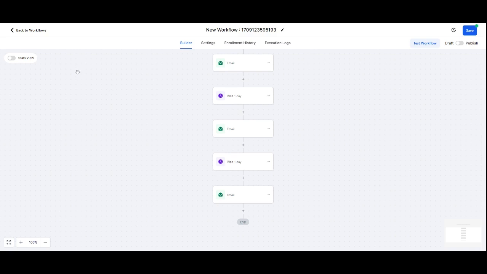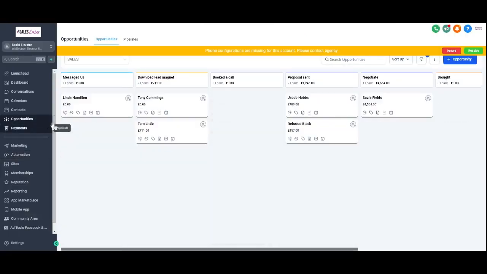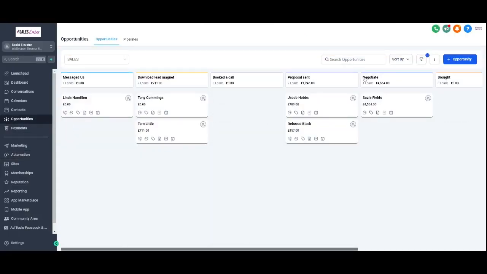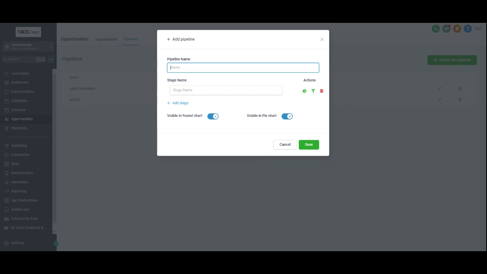Now, something else that I advise, to help with number 4, the conversion process, is staying on top and understanding who it is that you are meant to be converting. So if I just go back to here, let me just save this. And let me go back to my opportunities. Now, I always say create an opportunity board. So what I'm going to do in pipelines here is create a new pipeline and just call this lead generation.